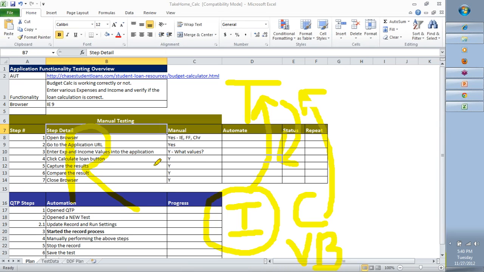Now, I am out here on step 3. Enter expense and income values into the application. As part of entering expense income values, what values? Random values, or is there a predefined set of values?